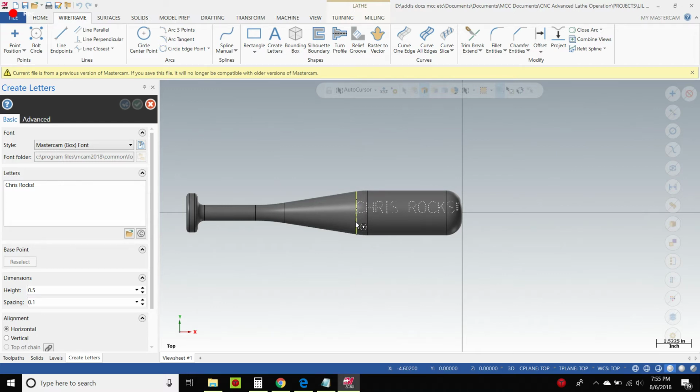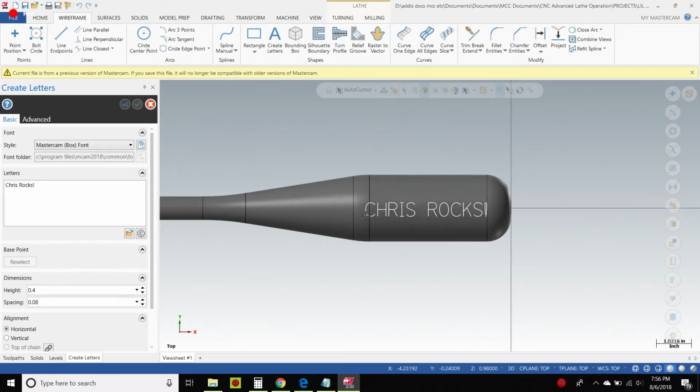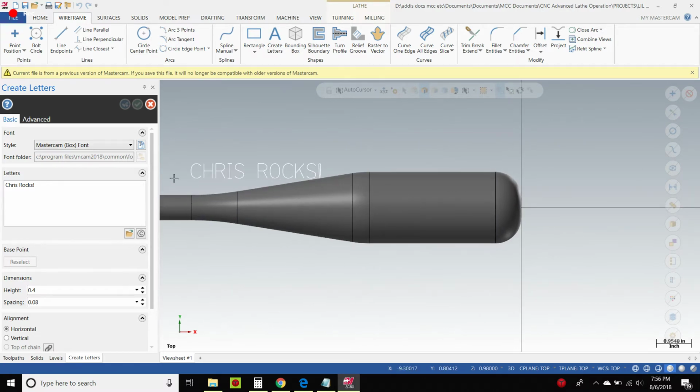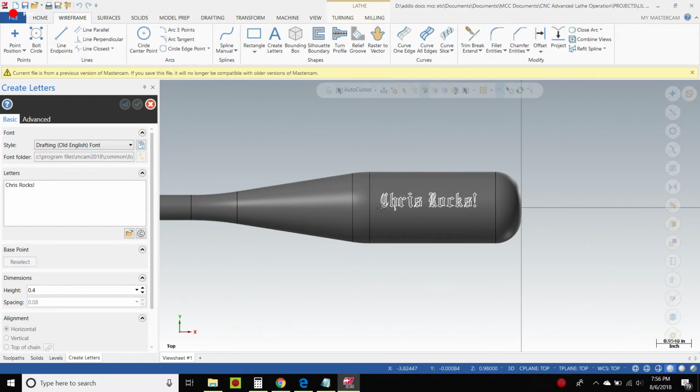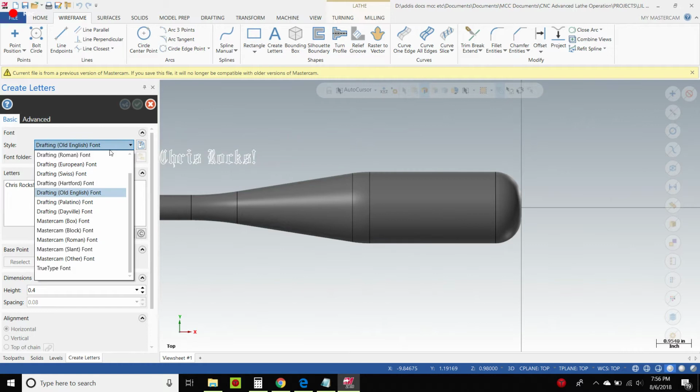So it still looks a little big. At this point I can change my height. 0.4, let's see how that looks. Where'd it go? Reselect base point. And see, notice how we can preview it now. I can even try a different font up here. Maybe you want Old English because it kind of looks like AC/DC or something. Some fonts aren't available for certain things.